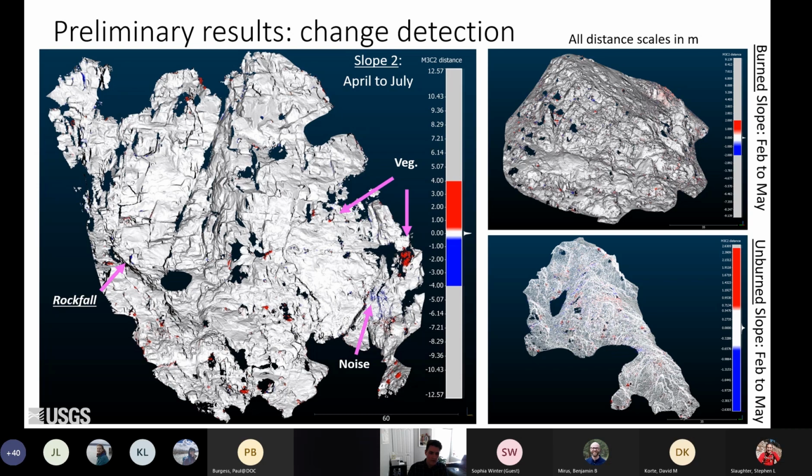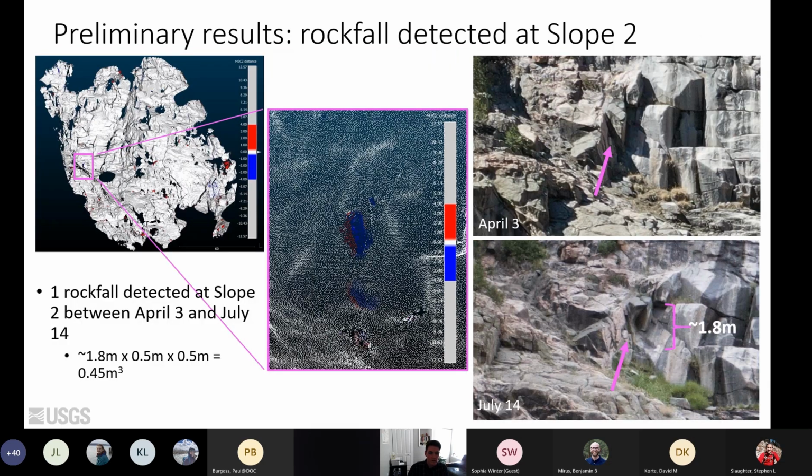We do have a rockfall over here that I'll zoom in on. If we zoom in, here's our blue marking that there's a change into the slope. If we look at the photographs, this crescent-shaped block marked by the pink arrow in the upper right is gone in the second image in July. A quick volume estimate of that is about half a cubic meter. That's the one rockfall I've seen so far in the data processing.